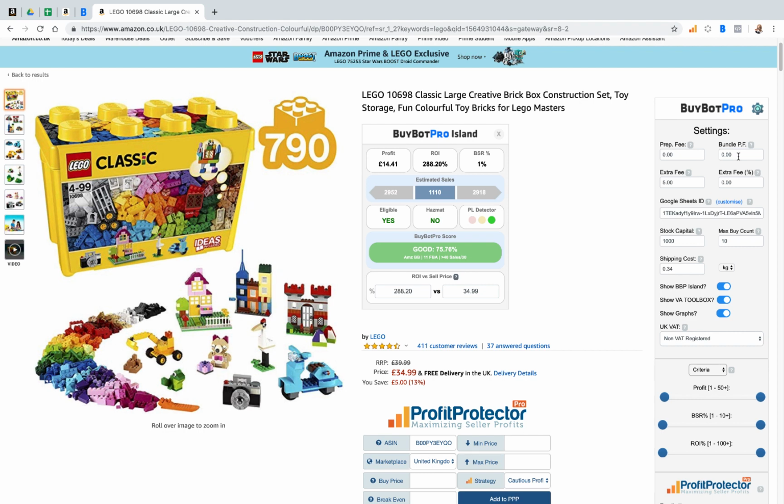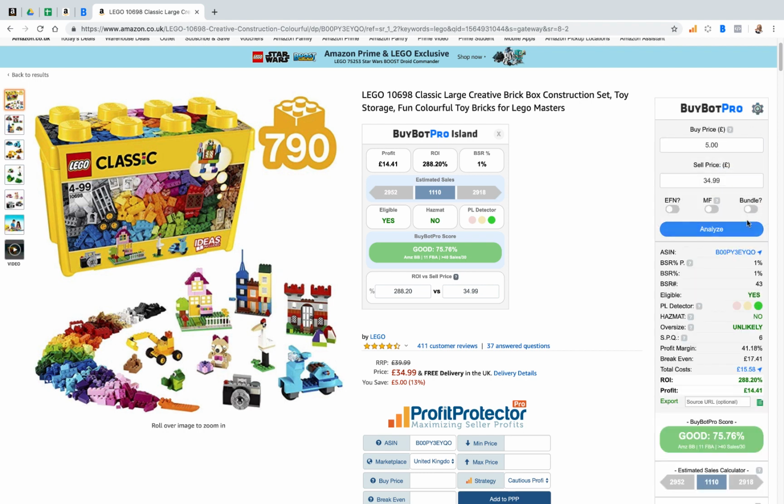Because obviously you need to make sure you're including that, and it's super helpful to have it right here in BuyBotPro, and it just adds it all up for you automatically. And you can just toggle it on and off per deal. Obviously it's making no difference because I've got 0 in there at the moment, but you can toggle it on and off for every deal that it suits you.